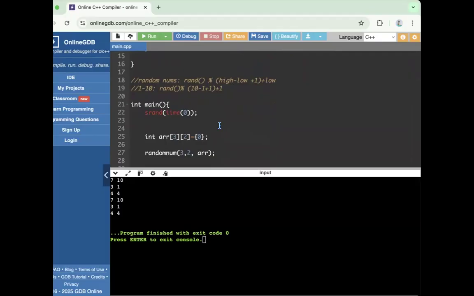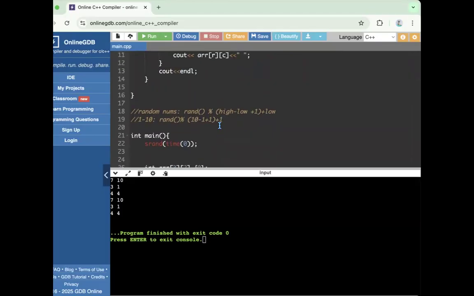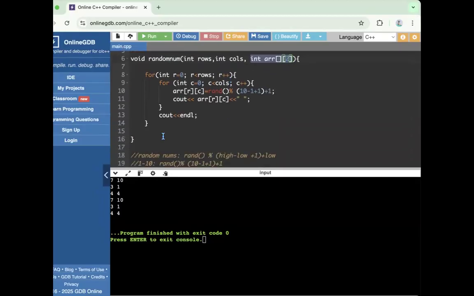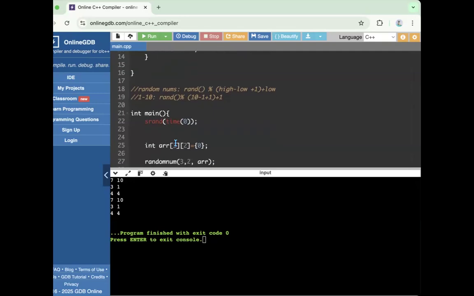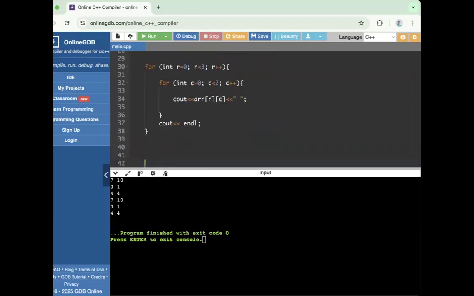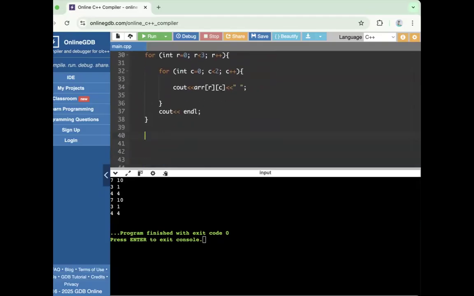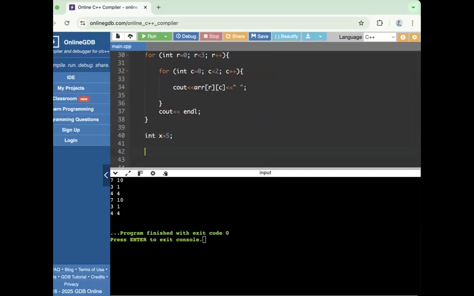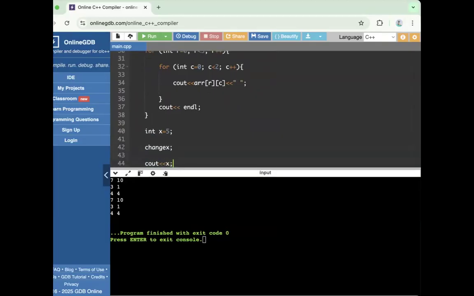So that's great if you want to change those numbers. But if I just wanted to generate a separate random number array and I didn't want it to save, then that might be a bit of an issue. I'm going to show you an example in which it doesn't save. So let's say I had down here, let's just say int x, which is equal to 5. And I'm going to create a function called change x. And then I'm going to call cout x again.